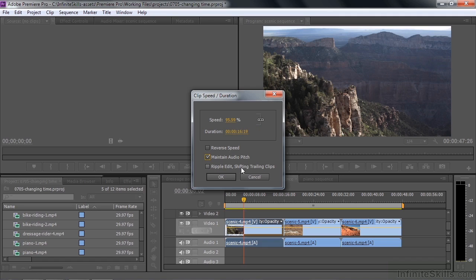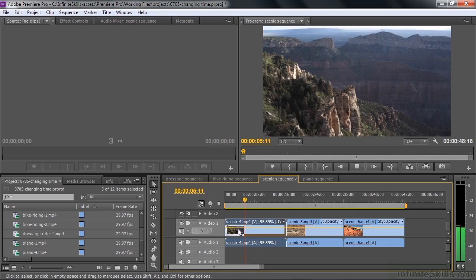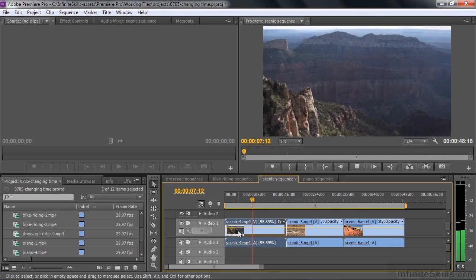And then there's this little checkbox down here, which is really a clever thing. It says Ripple Edit, Shifting Trailing Clips. It wasn't available in previous versions of Premiere Pro, back a couple of versions. Now that it's here, though, it's great. I click that, and it's going to shove everybody to the right, because I'm making this clip just a little bit longer, like 22 frames longer. Click OK. Everybody gets pushed over to the right, and this clip at the beginning will now play a little bit slower. Not that anybody would notice, though, which is nice.